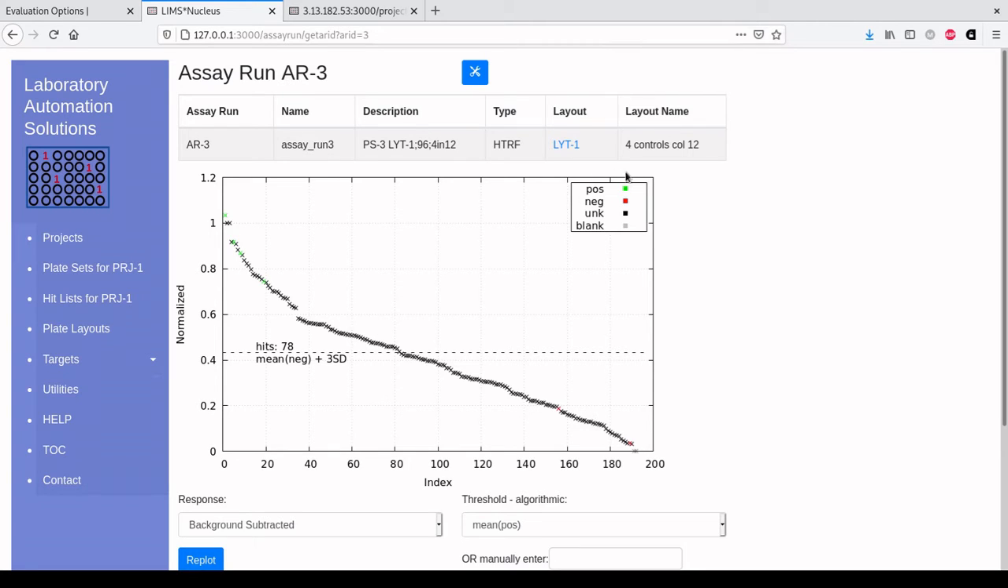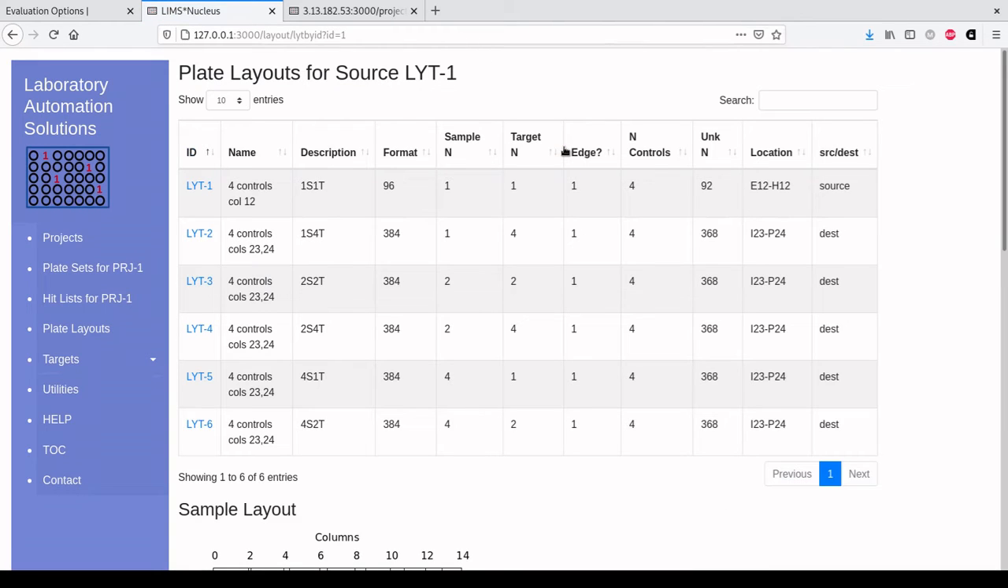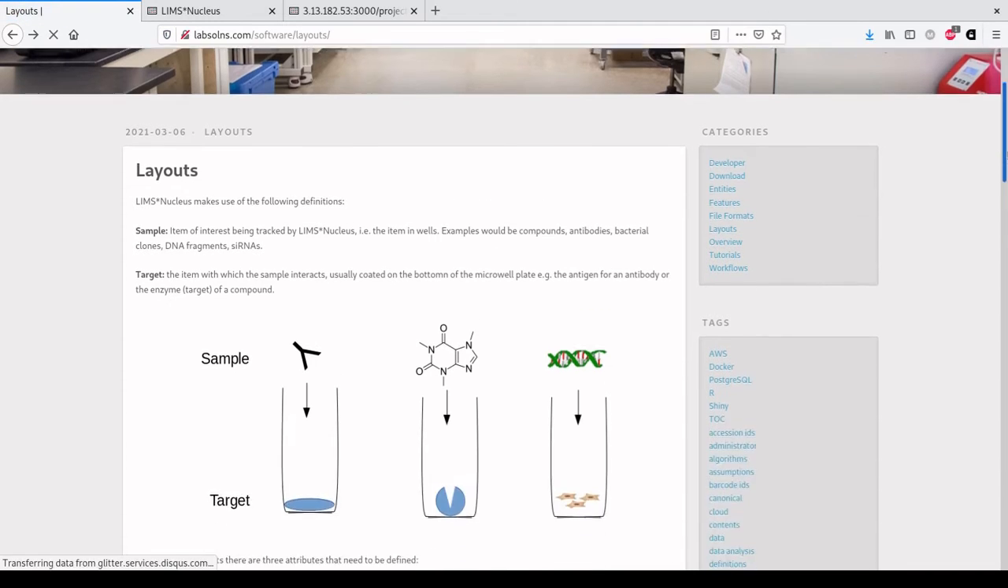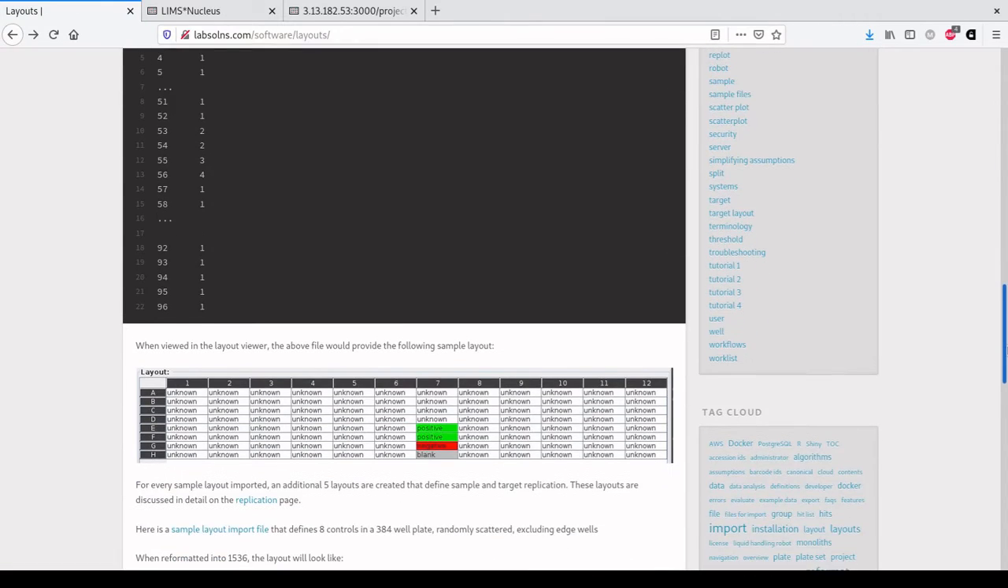The plate layout is viewed by clicking on the Layout hyperlink. We can see that we are utilizing Layout 1, which has no replication for samples or targets. View the pages discussing layouts and replication for more information.